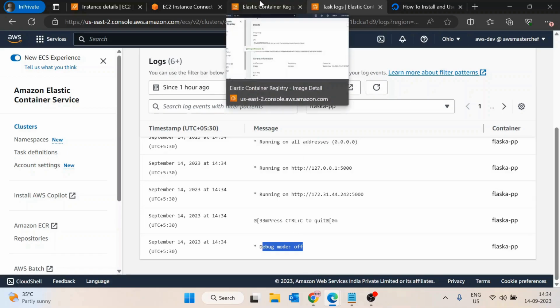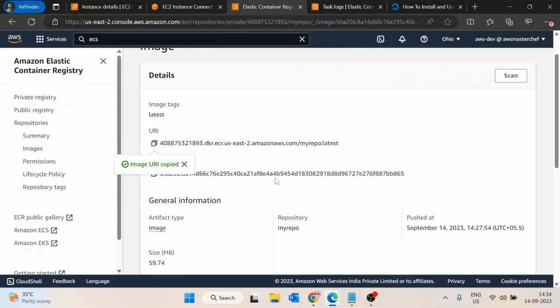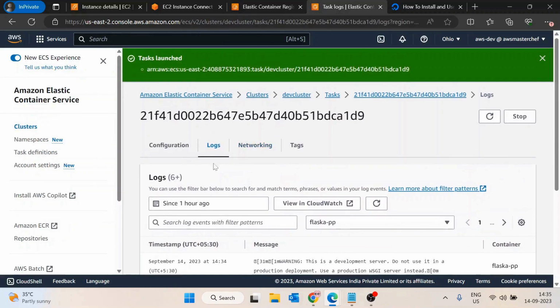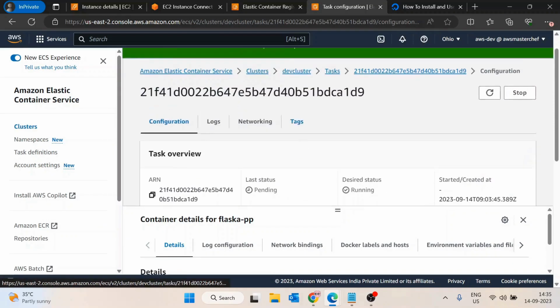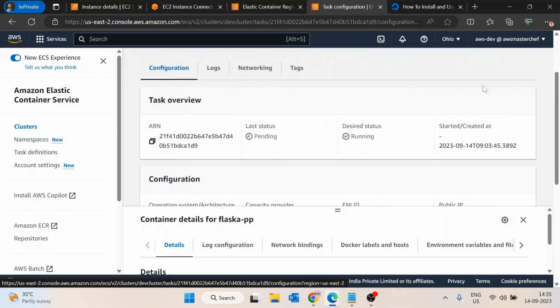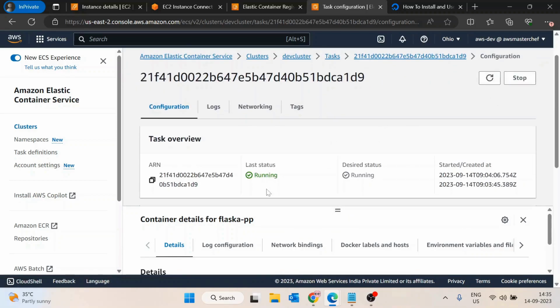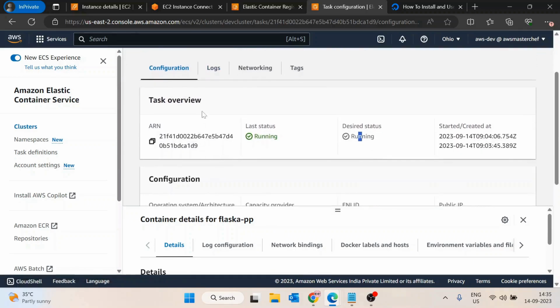The reason is you are not inside that container, right? So now our container is running. That's the good thing. I will go back to the configuration and we'll see the task status. I think it is not updated as of now. The status is running, and the desired status is running as well. So your task is running.